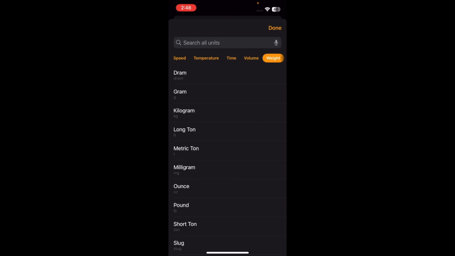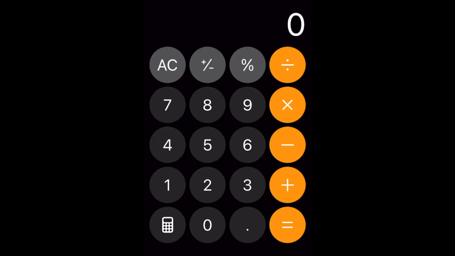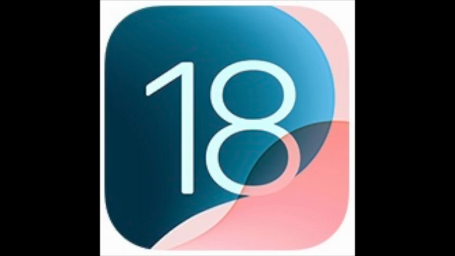time, volume, height. Didn't know this feature before, but if you type in some numbers right here on the calculator, if you just swipe to the right, oh, did they get rid of it? You were able to just swipe your finger to the right or the left, but I can't do it now.